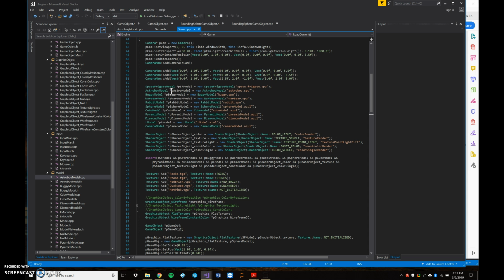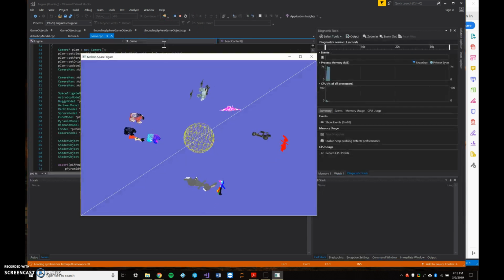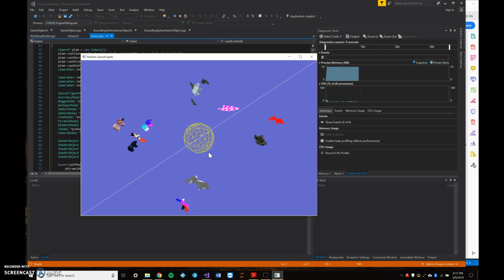So now I'll go ahead and run this. So here are my models. As you can see here, I have a Warbear with a polar bear texture. I have these polar bear wireframes. I have 2 different space frigates. I have 2 buggy models.